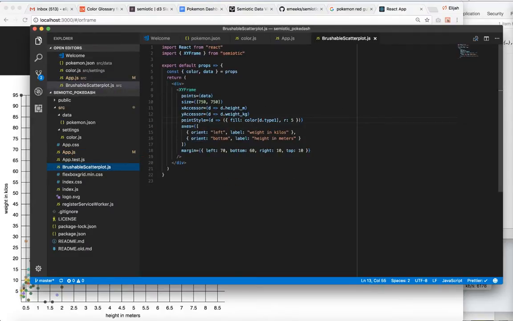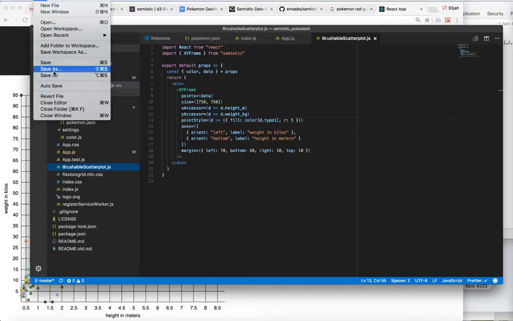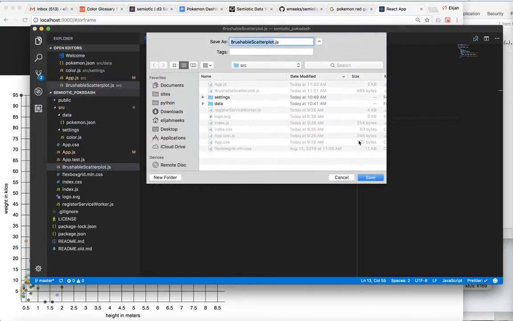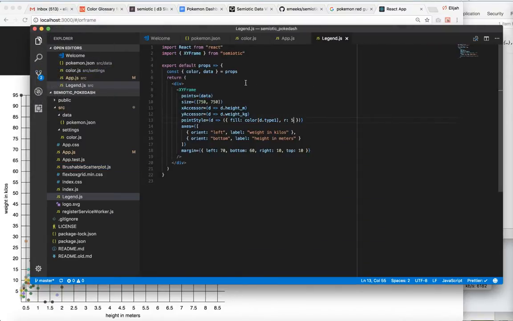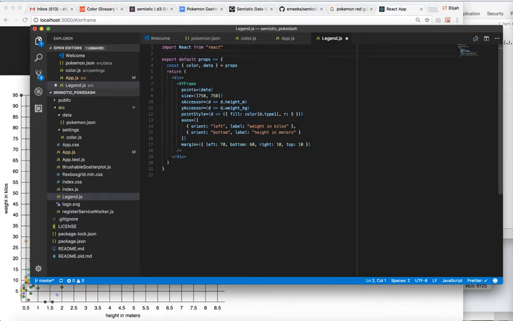One of these simple components. So I'll just save this one as a legend. We can come back and make this legend interactive. We could do all sorts of things. We'll see what happens. I'm going to send it color.